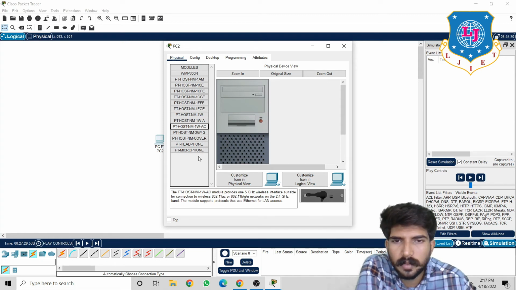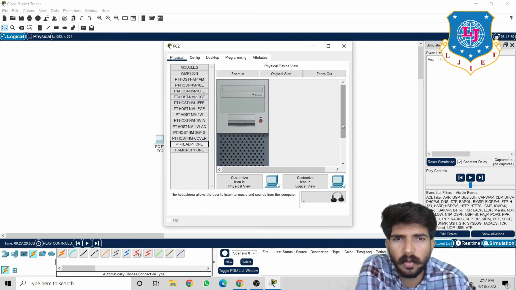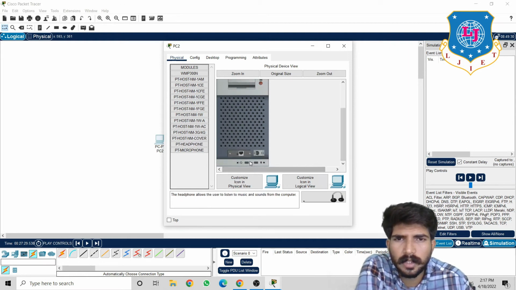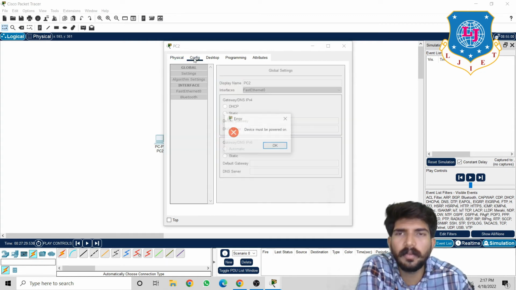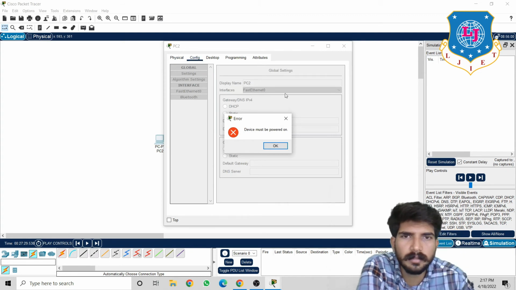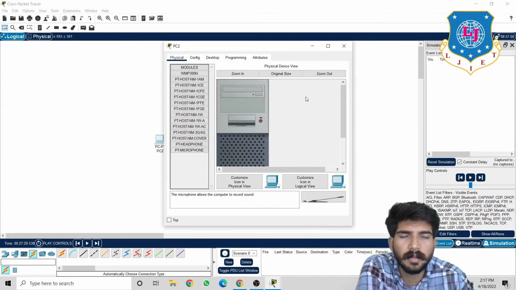Okay, so let's go. This is for the cover, this is for the PT headphone, and this is for the PT microphone. Now what we can do is go into the config. Device must be powered on. Okay, first let me power on the device.